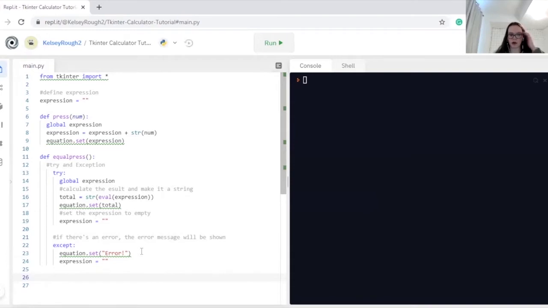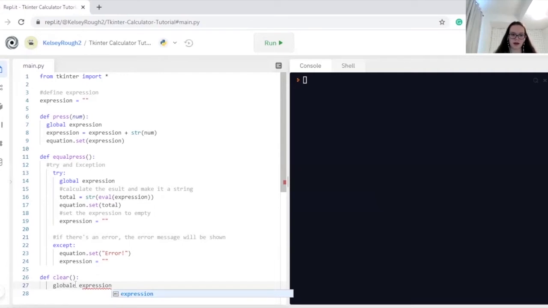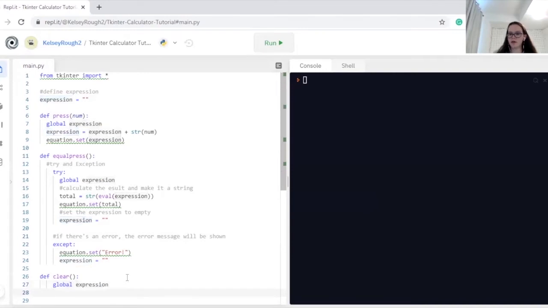And now we're just going to work our way onto our clear function. To do this, we're just going to do exactly what we've done for everything else. F clear with the brackets and the colon. And then we're going to make our global expression. Whoops, I had an extra E. So that will once again make it so that the function can be used everywhere. And then we're going to set expression equal to just blank again.